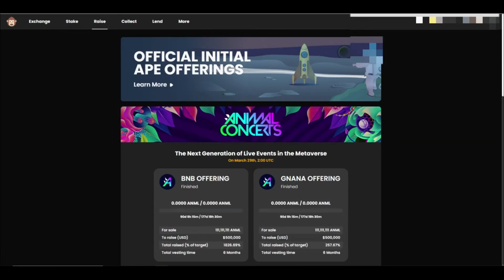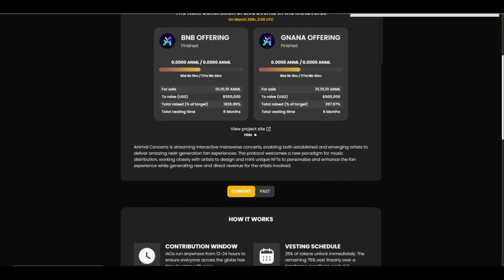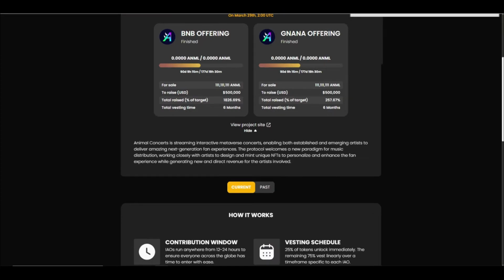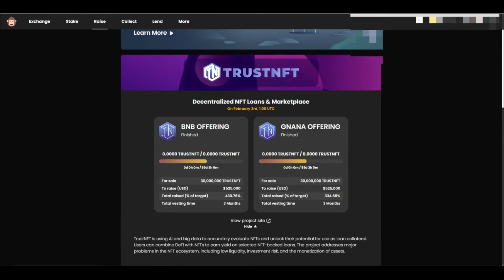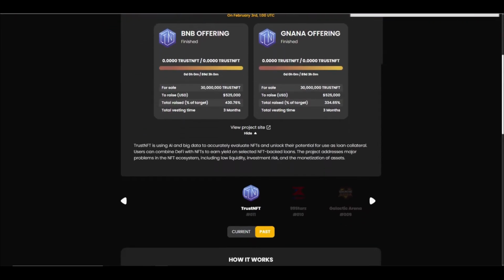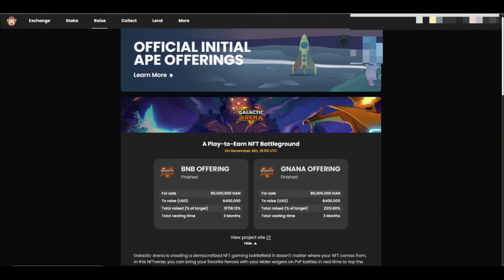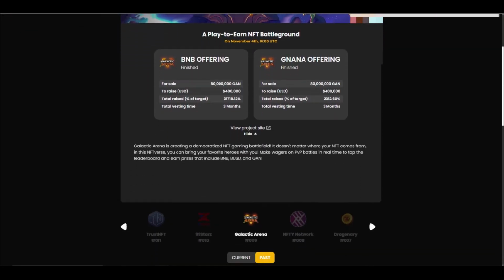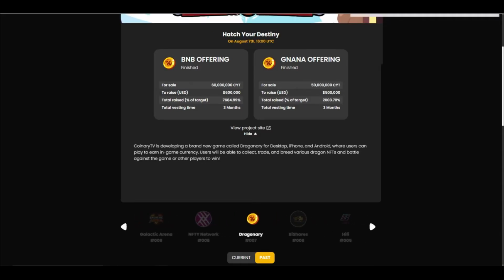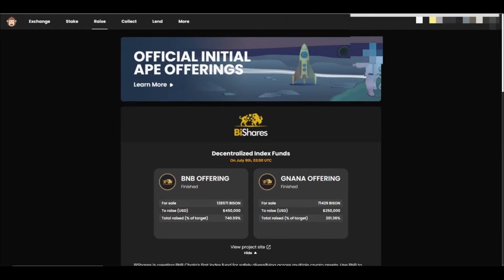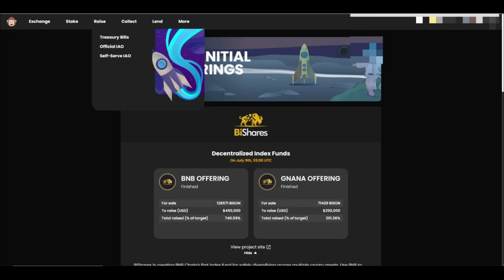If you want more of their kinds of official launches, then you go over here and you got, look at that, Animal Concerts. This is pretty much the new version of concerts that they're trying to push. Look at this. You got your past IDOs, and you got Trust NFT. You got 99 Stars, Galactic Arena. They're constantly releasing new games and constantly trying to come out with new stuff. And that's where you got Ghana and everything involved.